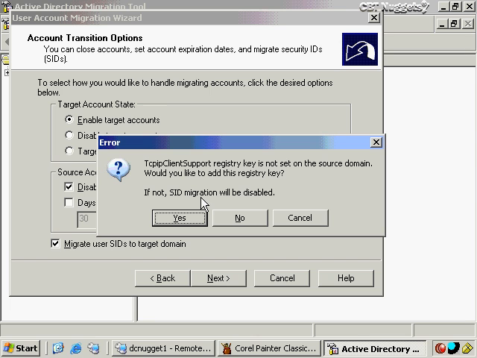And then here we have an option, or actually a requirement if we're going to use SID migration, to create a registry key for TCP/IP client support. What this is going to do is go to HKEY_LOCAL_MACHINE\System\CurrentControlSet\Control\LSA, and modify a registry entry called TCP/IP client support, and set the data value there to 1. It's a DWORD value. And once this registry change has been made, you have to restart that computer.